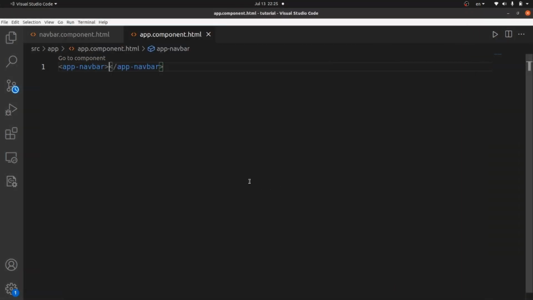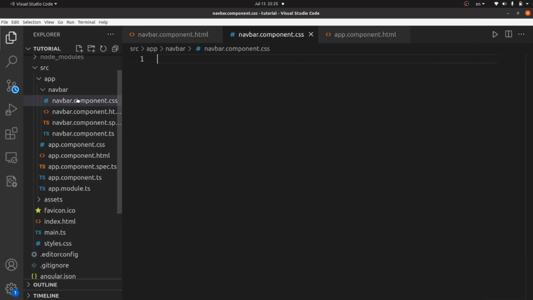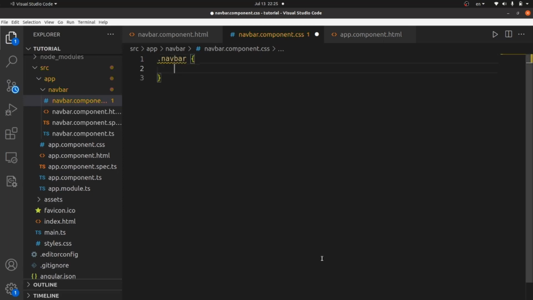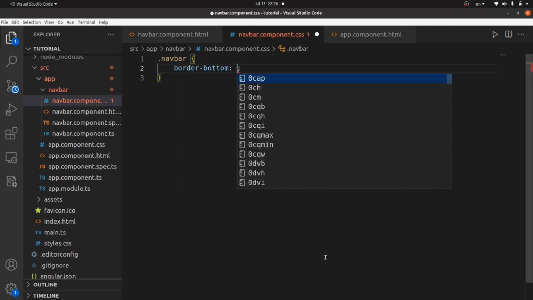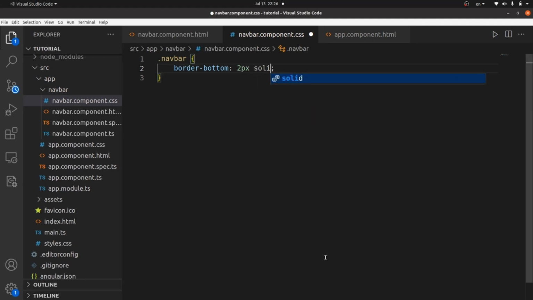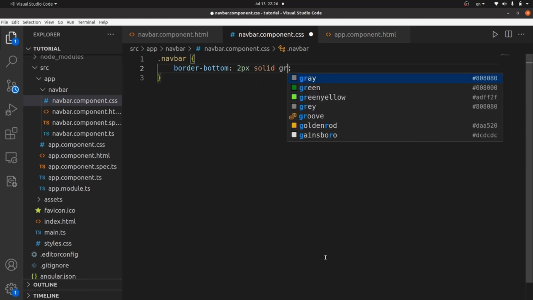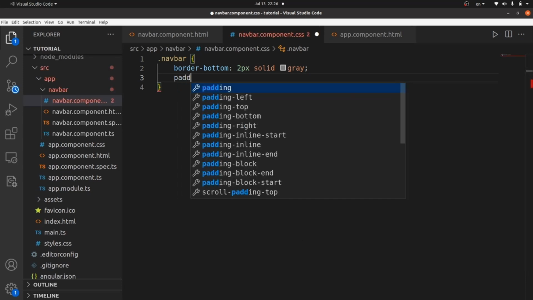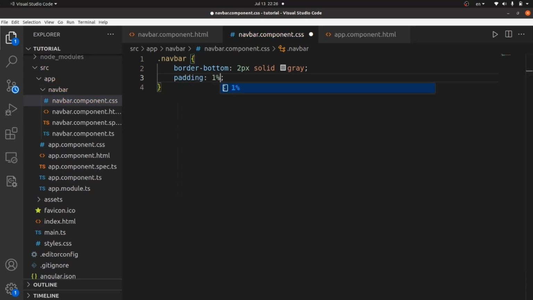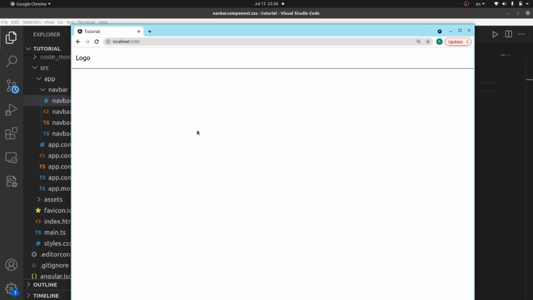Let me just go to the navbar component CSS or SCSS, or whatever it is, and give it some kind of style, like a border-bottom, 2 pixels solid, and the color of gray. And let's just give it a padding. Okay, save the changes and let's take another look. Alright, now it looks more like a navbar.